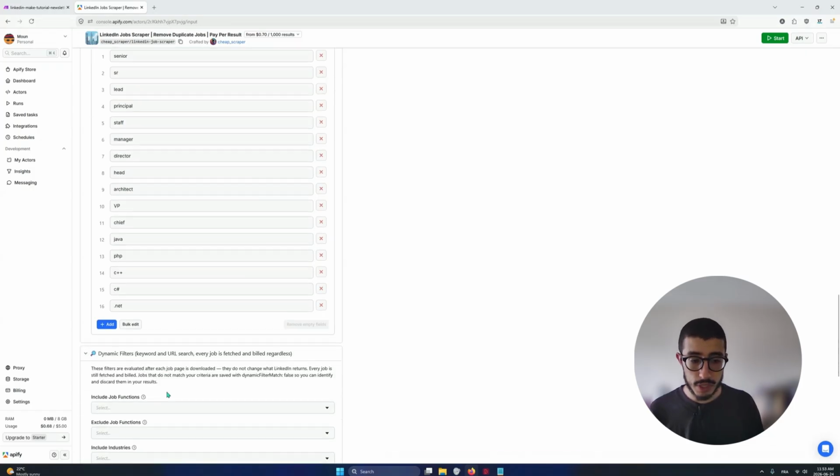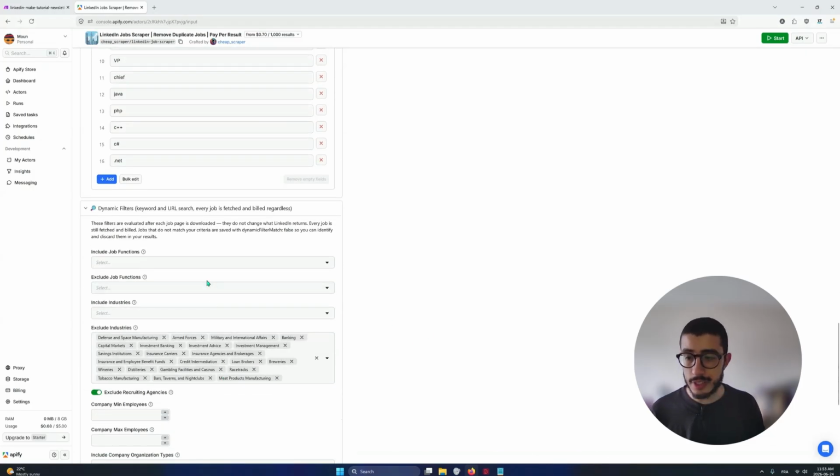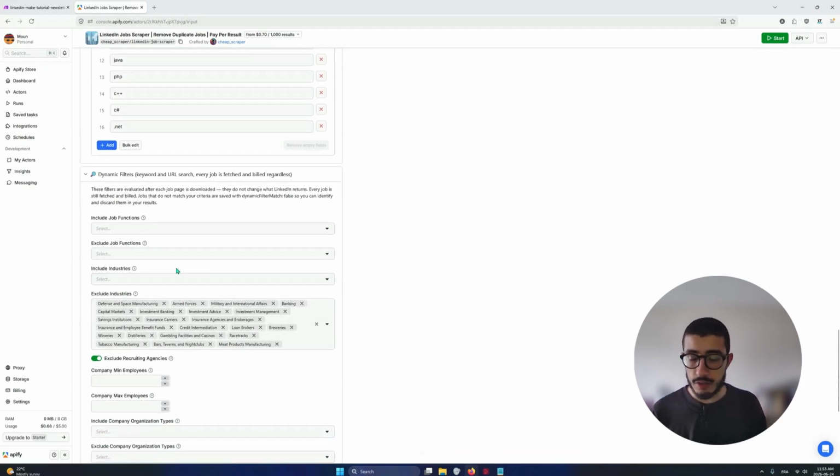I set up also some dynamic filters. Even if the job is not respecting this filter, you will still get the job data. You will still be billed for this job because these are post-processing filters. These filters are useful to flag certain jobs, I mean, jobs that do not match the filters. So you will be able to filter them out easily in the sub-process of your make.com or n8n pipeline.